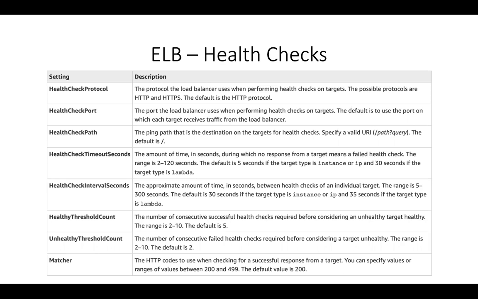The healthy threshold is the consecutive number of health checks your target has to pass in order to deem the target as healthy, right? And the unhealthy threshold is the consecutive number of health checks that it has to fail before deeming the target as unhealthy. And then the interval means how long should I wait until I do the next health check, right?